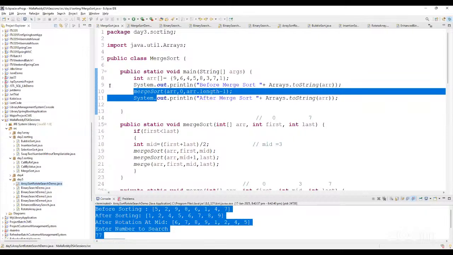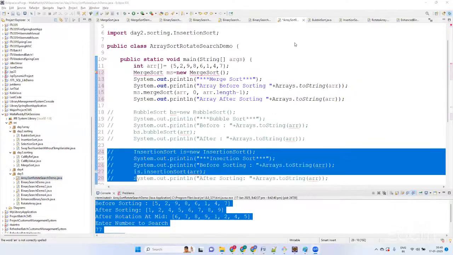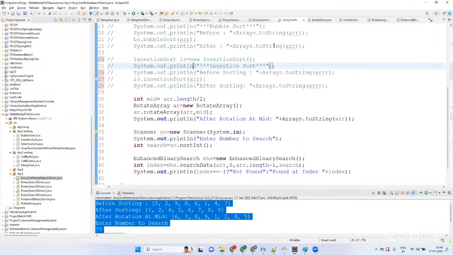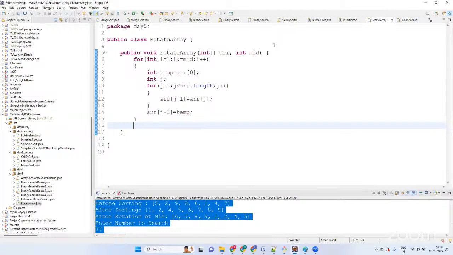So do a Control-Shift-O, merge sort. Once done, the second step was to rotate the array on the mid. I make a rotate array function, pass this array and the mid, and we rotate that array. How do we rotate it on the mid? Now this mid is 4. We do left shifting: each time I take the first number into temp, shift all the numbers towards the left, and then put the temp at the last. This was done, rotate.